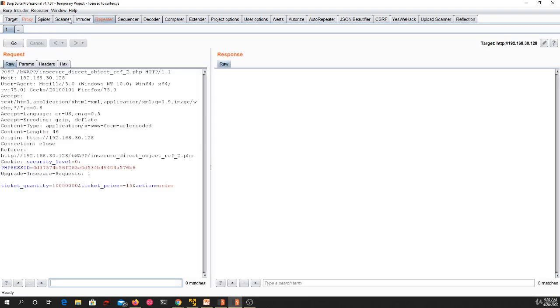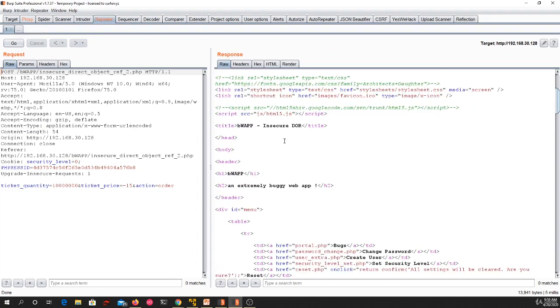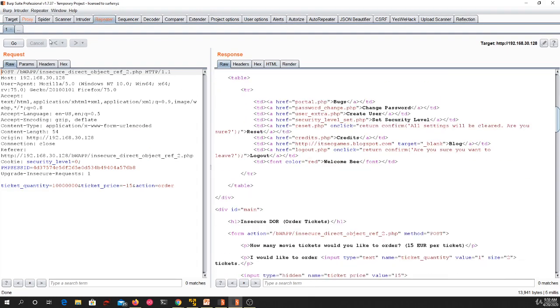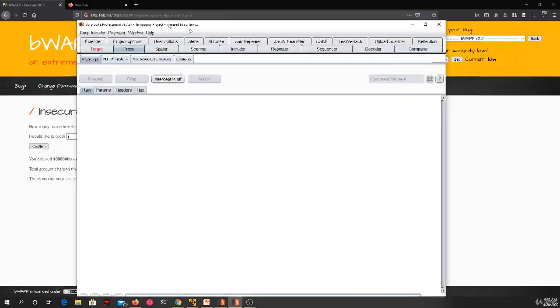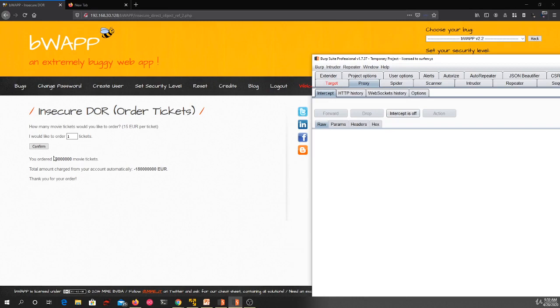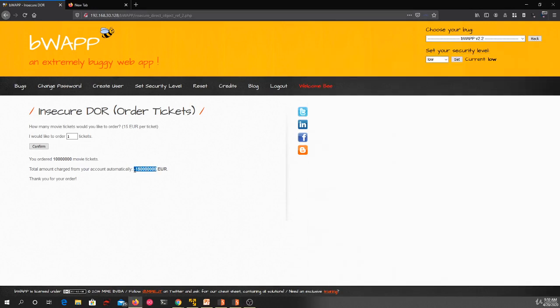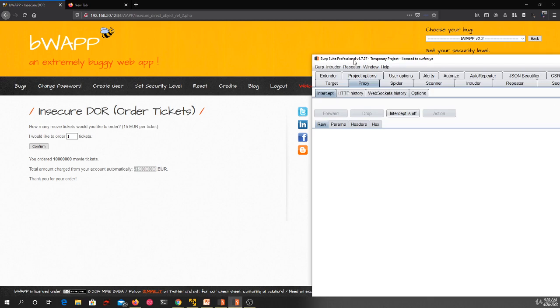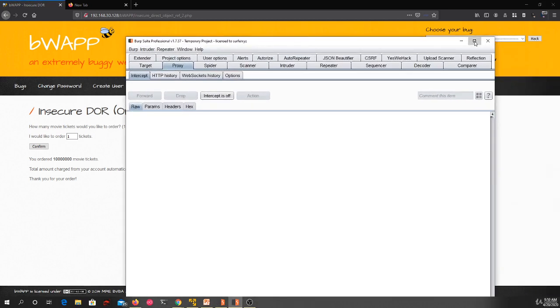Now if we go to Repeater and we go to go, as you can see, if we forward that off, we have the total amount charged from your account automatically. So that means that they're owing us this amount of money. That's very bad. So this is a type of IDOR, but we're going to look at a more realistic situation.